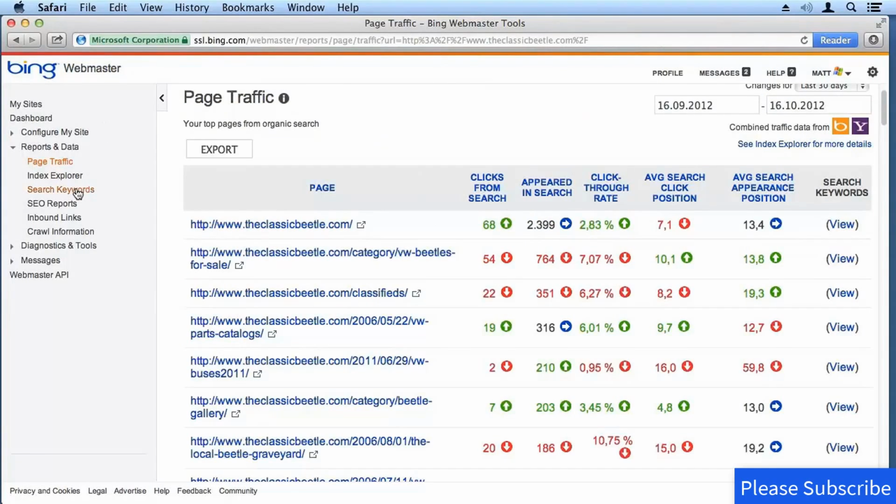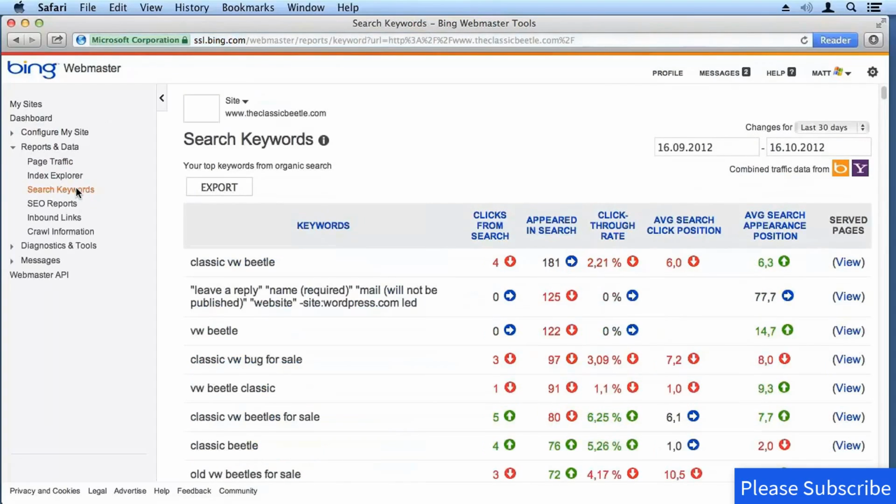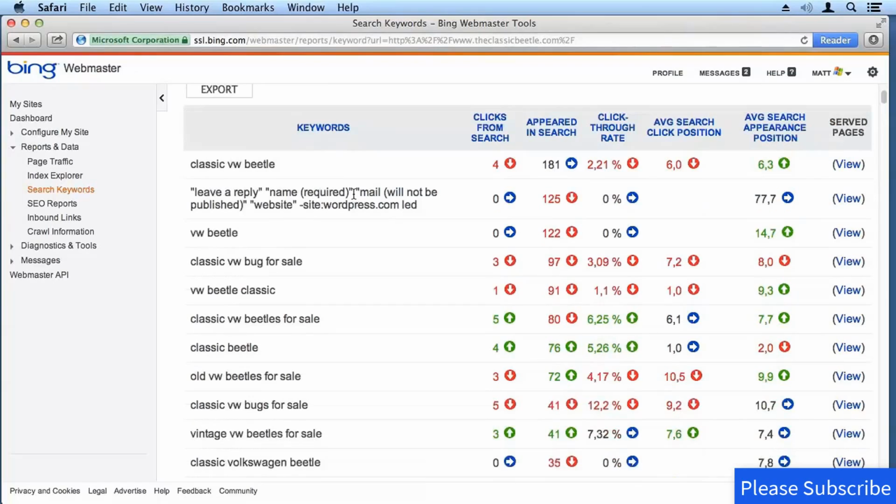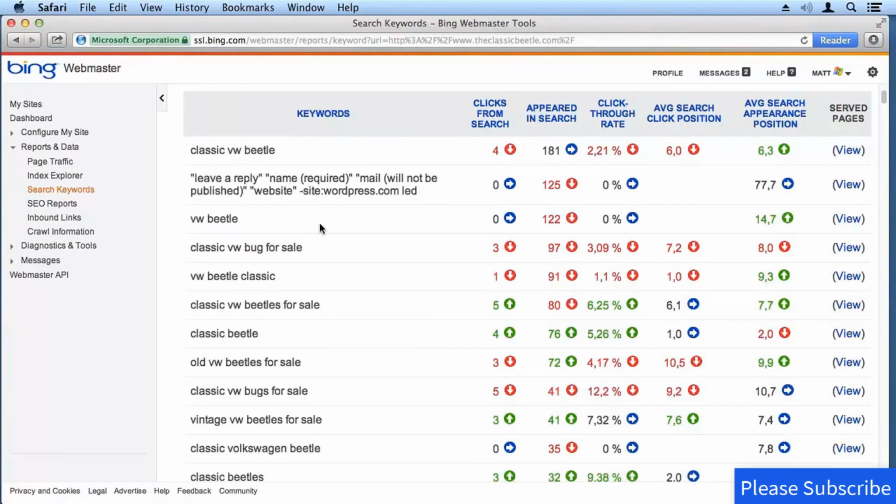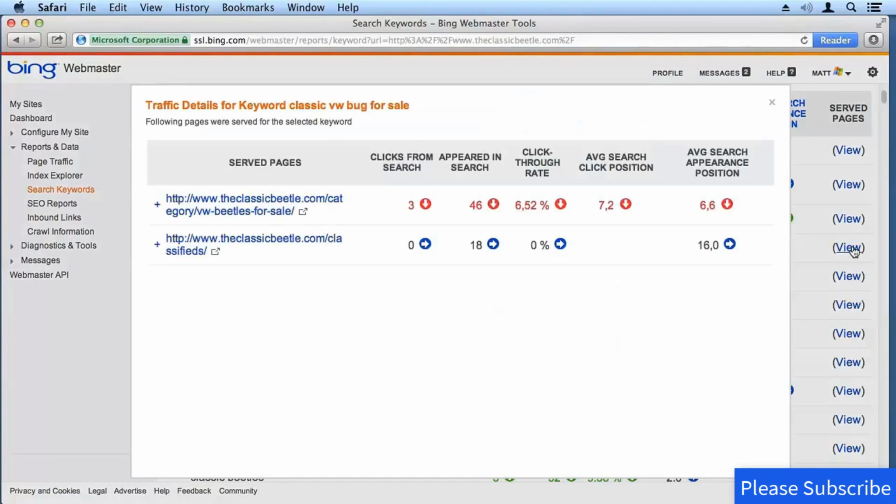We then go into search keywords. Now, instead of looking at it by page and the keywords that are sending visitors by page, we can look at it by keywords. So we can see all of our keywords, clicks from search, search position, those things as well. And then we can do a view, and we can see how many pages that search word is sending visitors to. So the exact opposite view, but again, it's always good to look at this data from many different aspects.